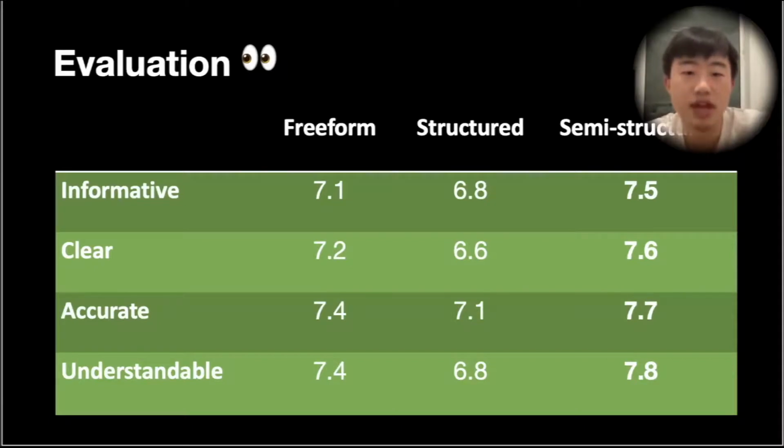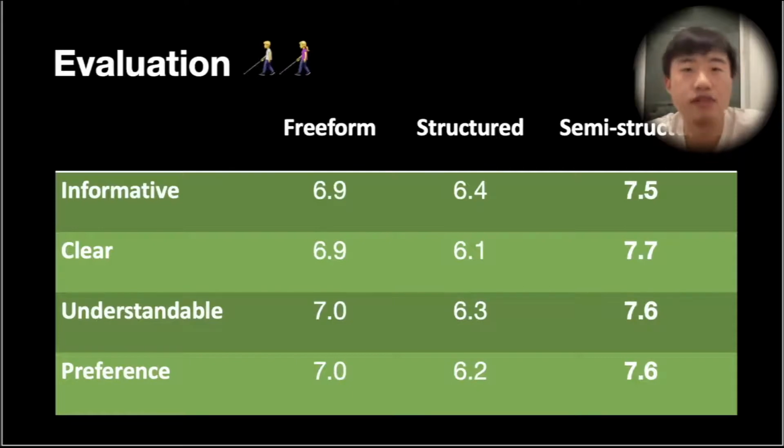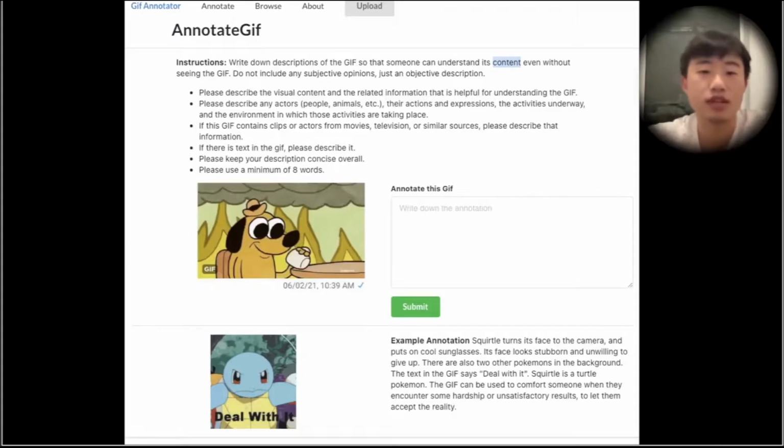Here is the feedback from sighted users. The semi-structured annotations gained the best scores in each category. And here is the evaluation from blind and low vision users. They also preferred annotations from the semi-structured tasks. They mentioned that the structured annotation sounds like a robot. So we deployed the semi-structured task design in our annotation website.